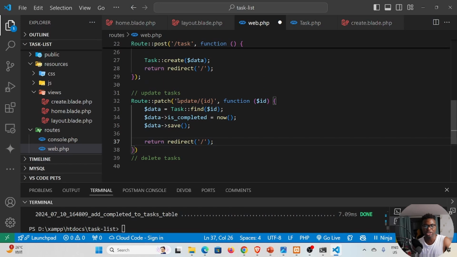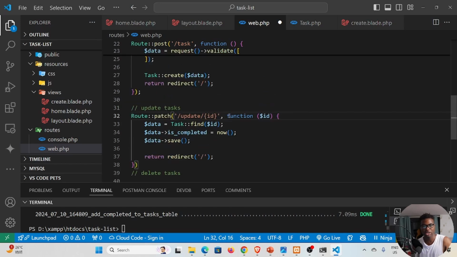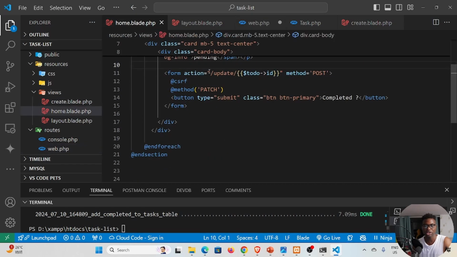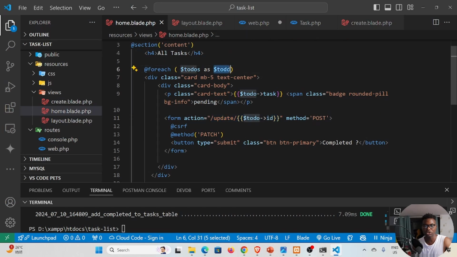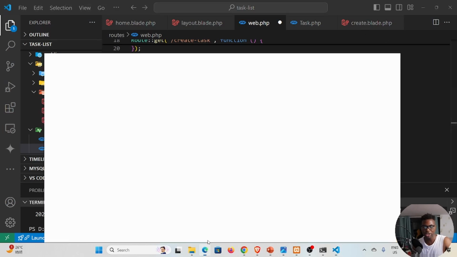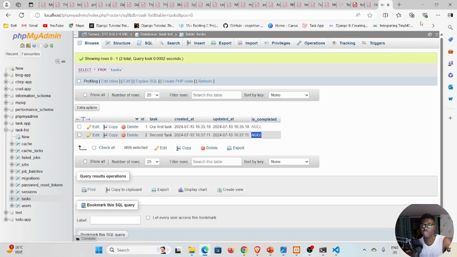So this has to be /update, and this has to be the same as what is inside here, which is this update and the ID. Of course, we are getting the ID of the to-do that we are working on. So if we click on any to-do, it's going to pass its own ID here, which we're going to get in here, and then we're going to find that and then update the is completed, and then we're good. So let's check this out. Is completed, that's what we have exactly.